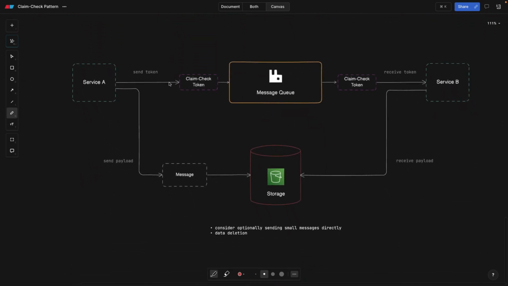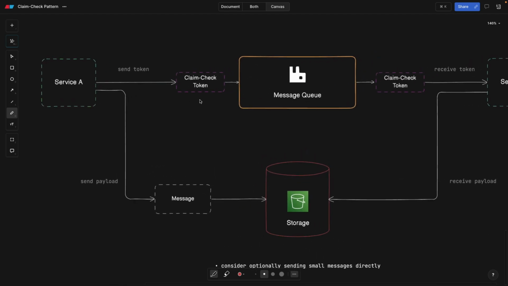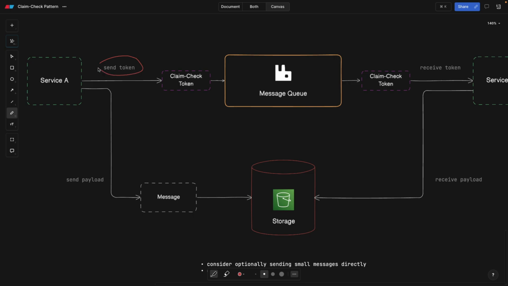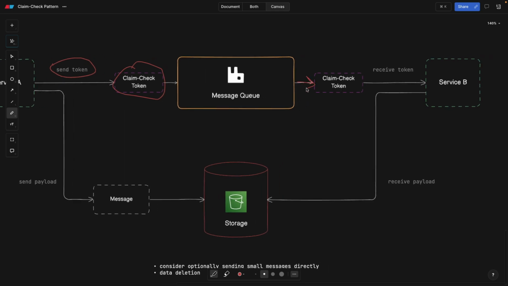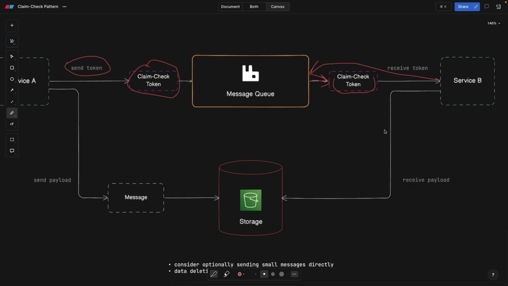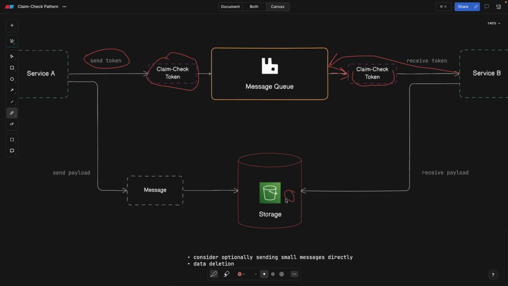Well, there's a pattern called the claim check pattern. In this case, service A is going to send a token. This can be a unique identifier or just a specific hash. That's going to be called a claim check token, and it's going to be sent to a message queue. Then the message queue is going to distribute it to specific services. For example, service B is subscribed to this particular queue, so it's going to receive this claim check token. The claim check token can be sent as JSON as well, and it's basically going to contain maybe a hash or specifically a URL. It's going to contain a URL to this storage so that it knows it can access something at this URL. Well, what is it going to access?